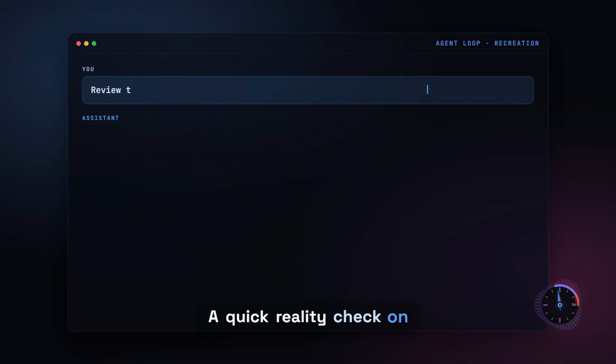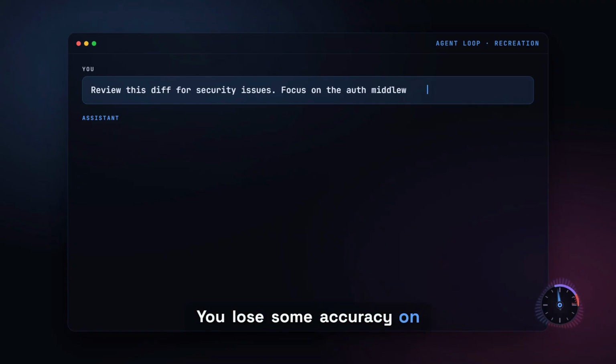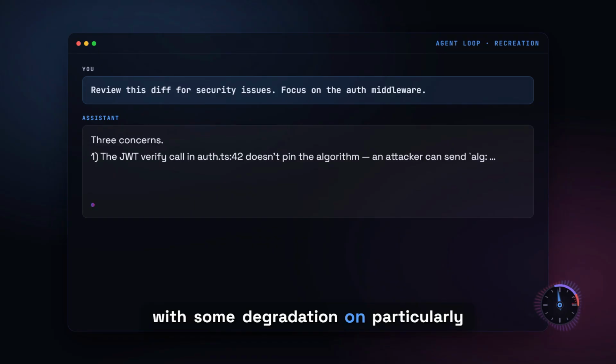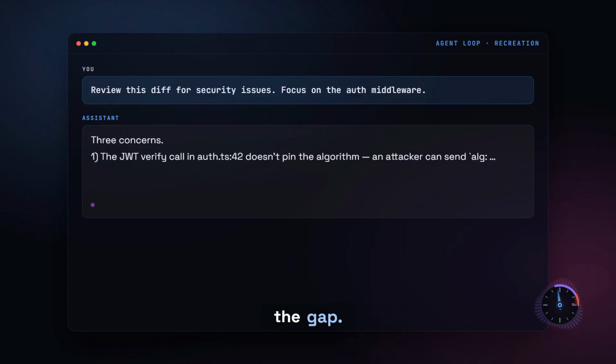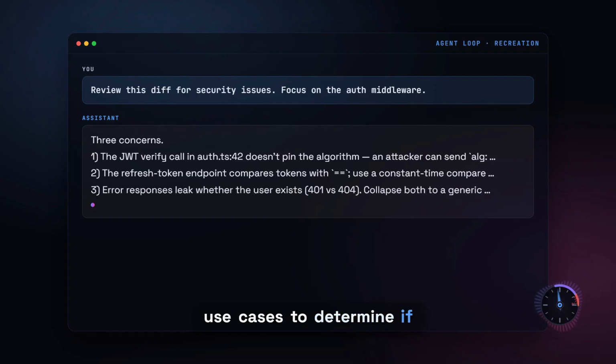A quick reality check on quality. Quantizing to lower precision is not free. You lose some accuracy on complex reasoning and specialized tasks. Expect good performance on general chat and most coding tasks, with some degradation on particularly challenging benchmarks. For most day-to-day work, you will not feel the gap. The model retains its multilingual capabilities and chat formatting skills. Always test with your specific use cases to determine if the quality meets your needs. The 27B parameter count puts it in a sweet spot, large enough for serious work but small enough to run locally without extreme hardware requirements.